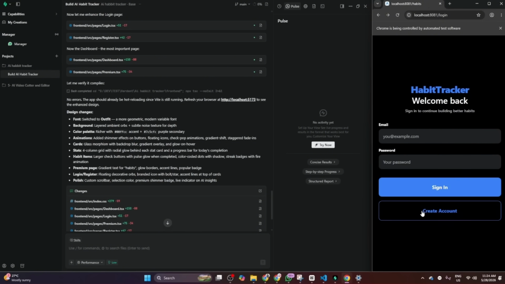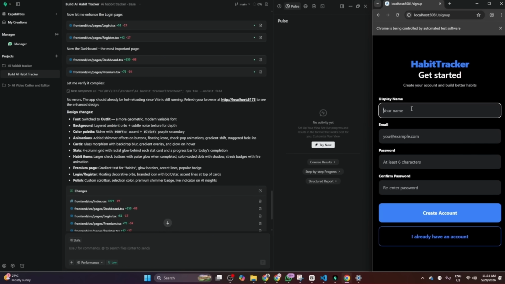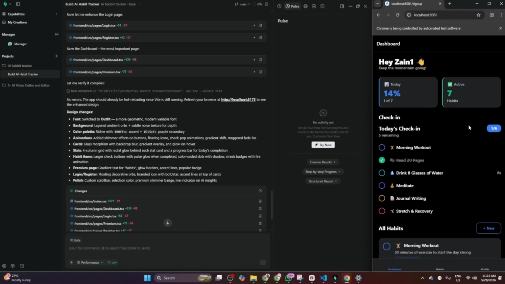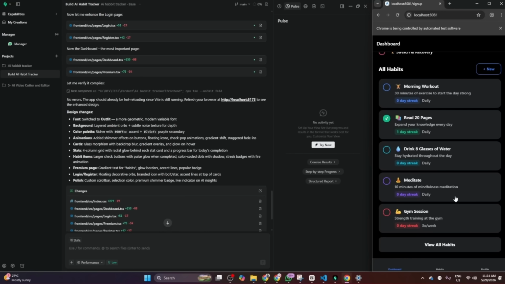So I can simply just click on this create account button, and then I can add the display name. I'll just enter my details, and then I'll just enter an email address, then I'll enter a password, then I'll just click on create account, and now my account has been created. Perfect. So now this is how the interface of this app looks like.